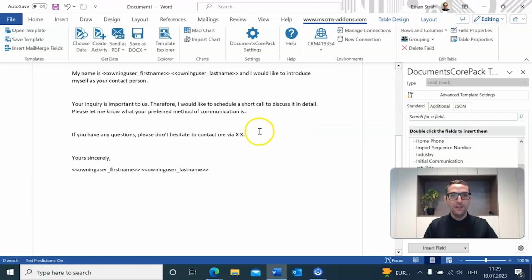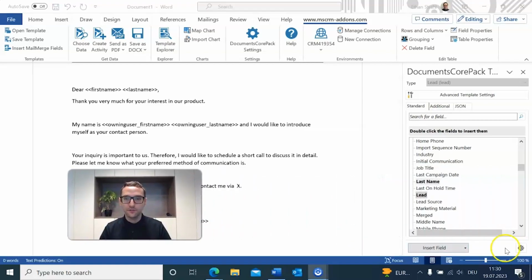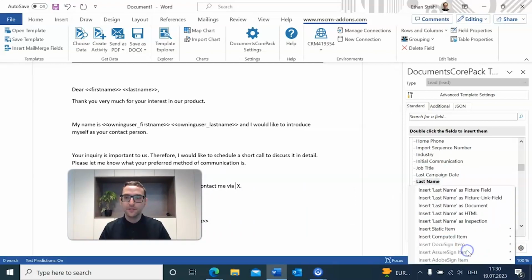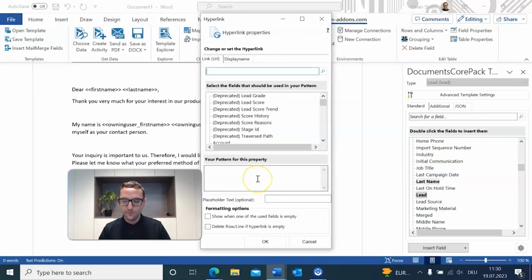Okay. Now then, the next thing we want to put in here is our hyperlink fields and our condition fields. Down here we have, if you have any questions, please don't hesitate to contact me via X. These two X's will represent our hyperlink fields, but for one of them we want to put in a condition field. First, however, just one hyperlink field to include first. So insert fields, down here, computed item, and then hyperlink field. For this one, we want to enter our pattern correctly, and we'll just type mailto.